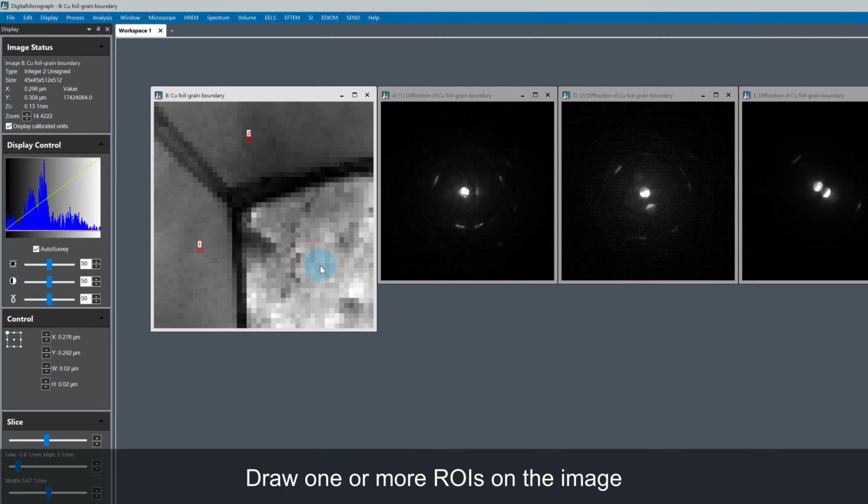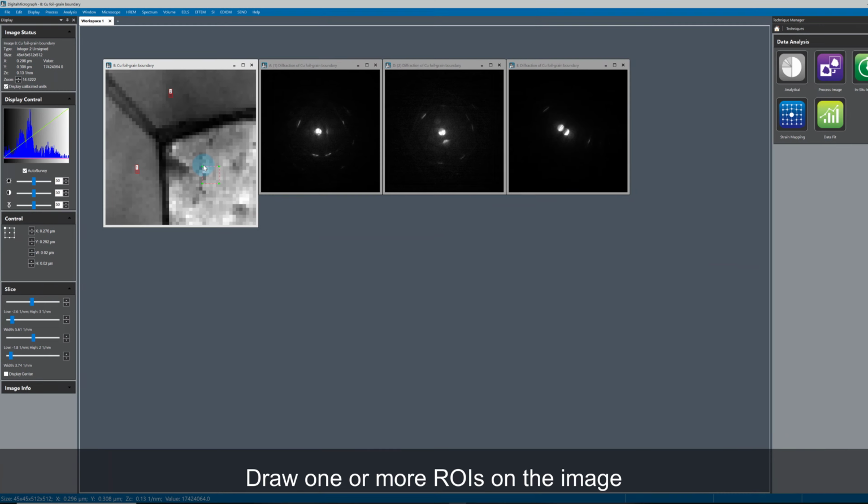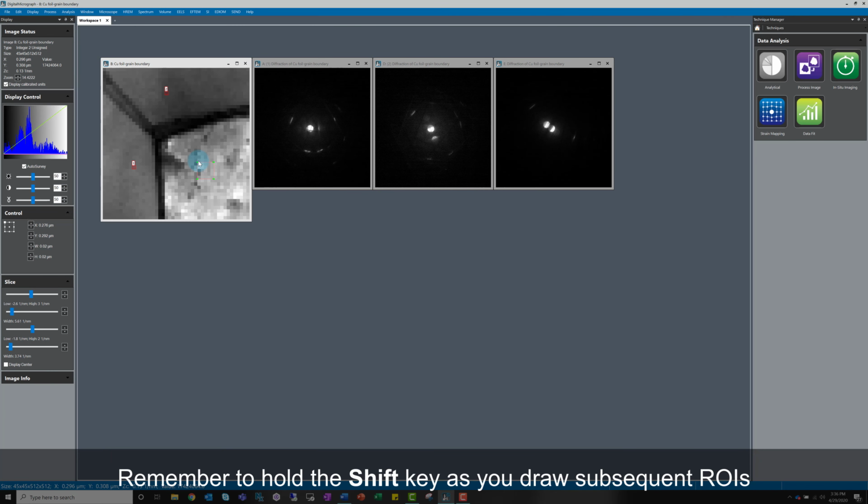You can add as many ROIs as you need, and they can be different shapes. Just remember that you have to hold the Shift key as you draw a second, third, fourth, and so on ROI. If you don't hold Shift, the software will redraw your first ROI. For my second ROI, I'm going to use an oval. I just hold the Shift key and draw on my 4D data cube again, now the oval ROI tool is selected.